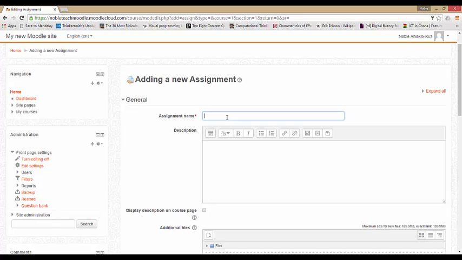So let's call this assignment 1. The description carries the body of the assignment. Whatever instruction you want to give out to your learners is all written in here in the description. So let's say write a proposal for introducing ICT into a basic school.